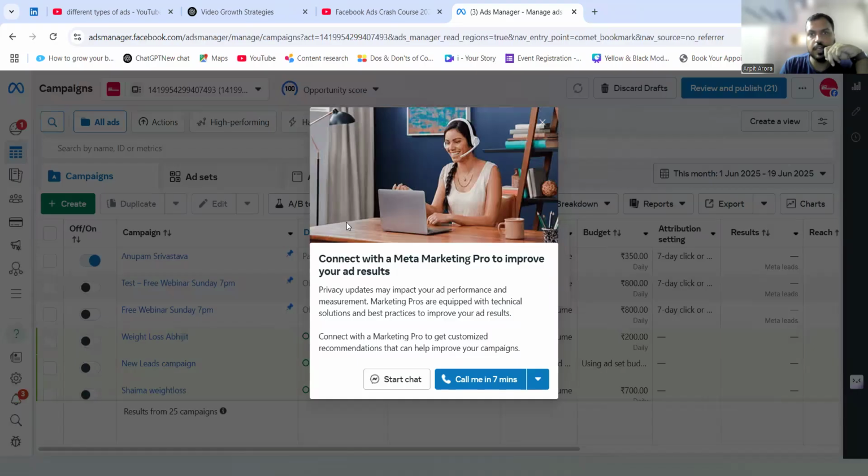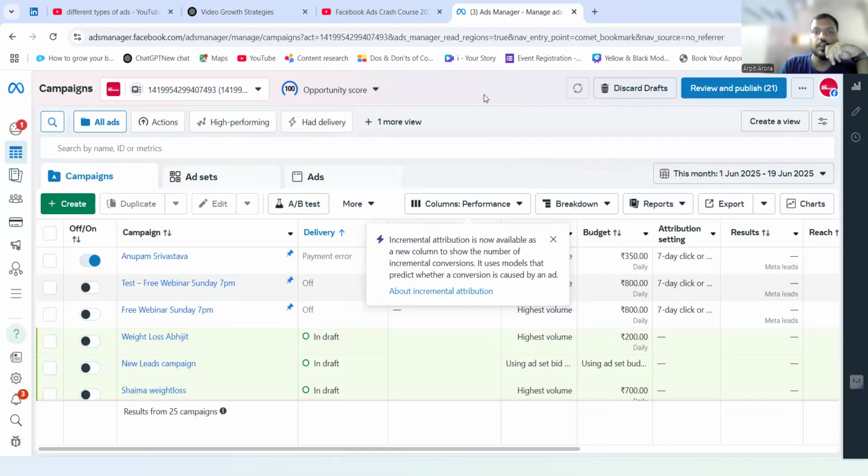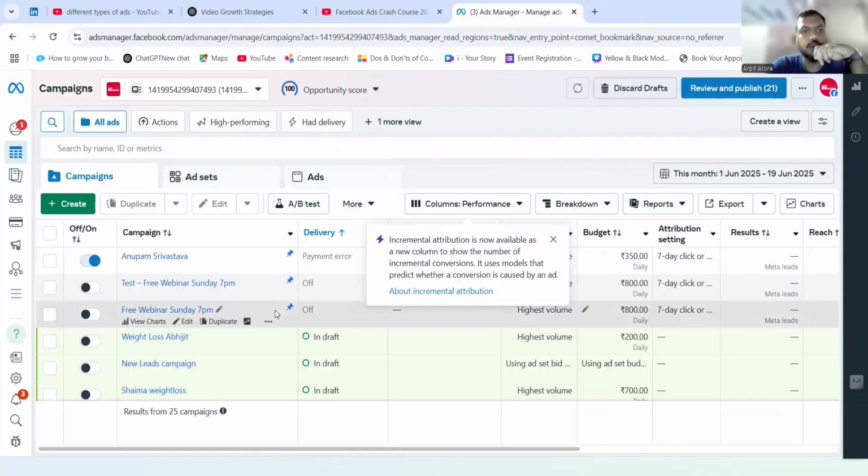So we are going to be going into the dashboard. I'll show you each and everything that happens. And I'm going to be specifically taking the leads campaign, but you can pretty much implement this into any of the campaigns that you're running. So let me just pull this up. So this is the sort of dashboard that you're going to see when you log into Meta Ads Manager, right?